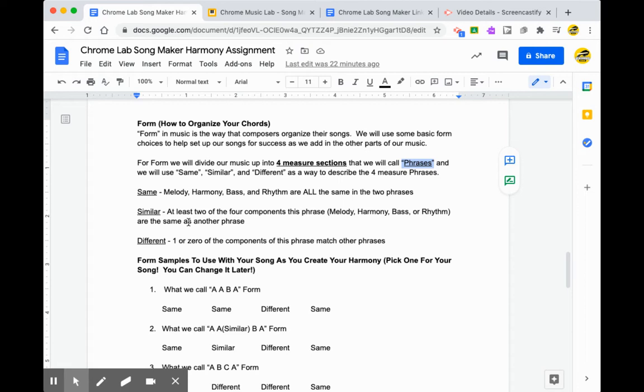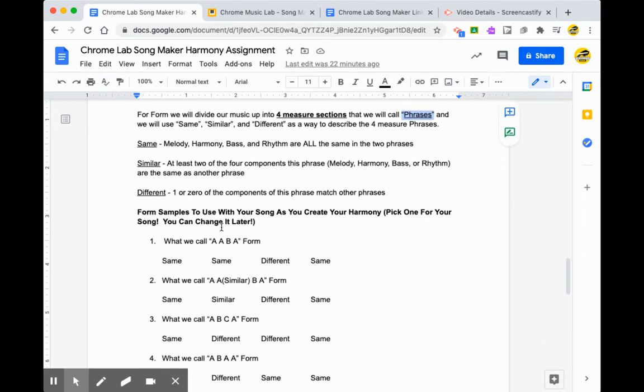Now, for this, if something is similar, typically the difference is going to come in the melody part, which we're not adding this week. That's going to come later. Instead, what we're going to be adding in is the same harmony for today. And then later on, we can add those differences in.